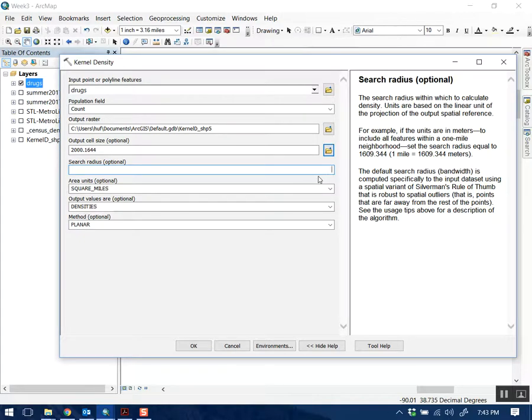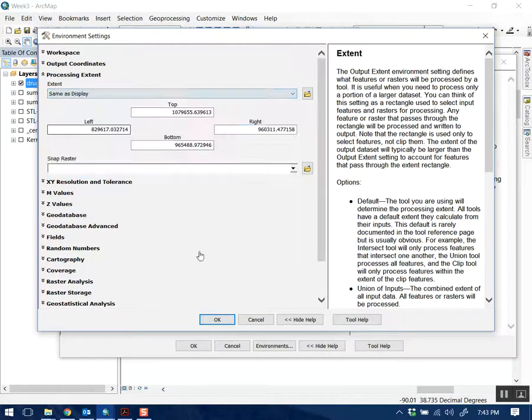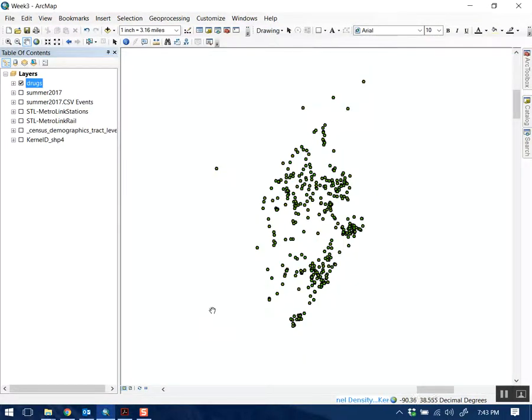Let's try 25. Go to processing extent, same as display. Okay. Let's see what we get.